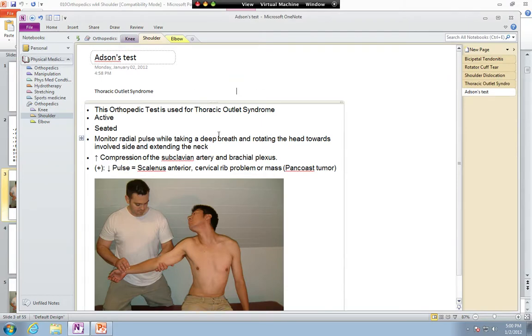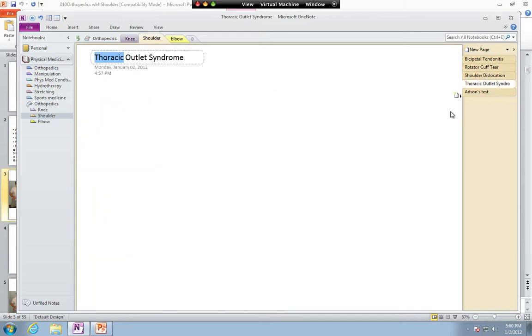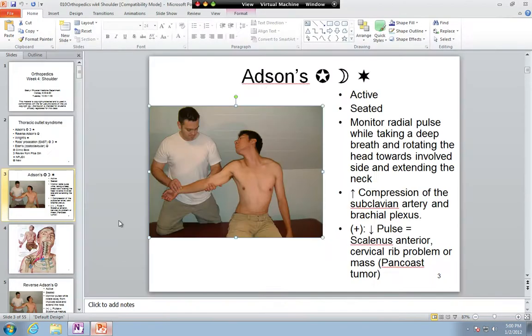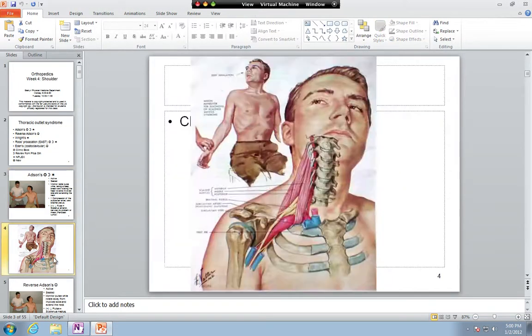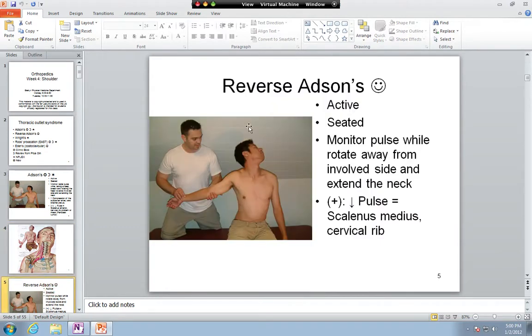Well, as you noticed, it was kind of tedious to copy and paste the information into this page that I created on OneNote. There has to be another way to do it. So let's check that out. Here's another picture we would want to put in for Adson's test. Well, what about reverse Adson's test?